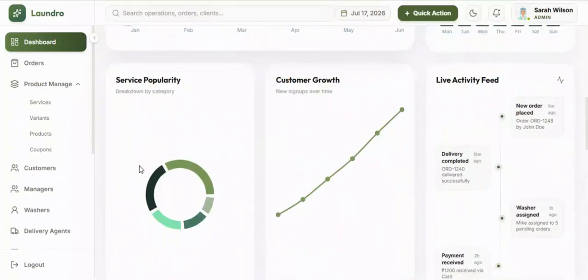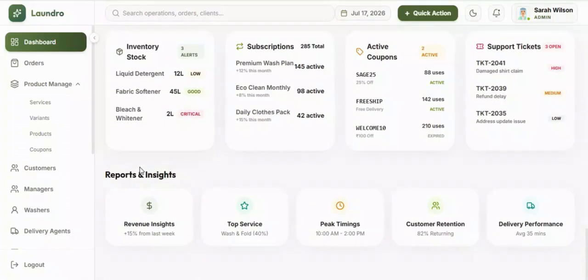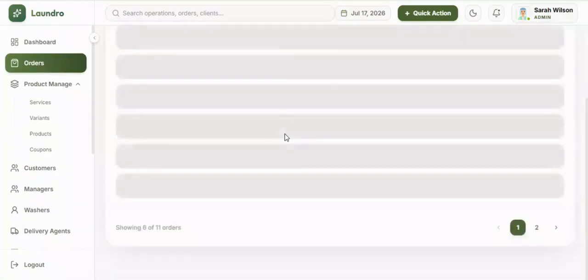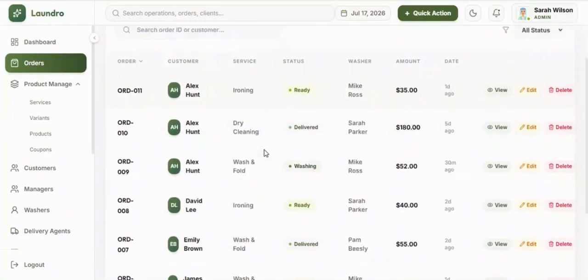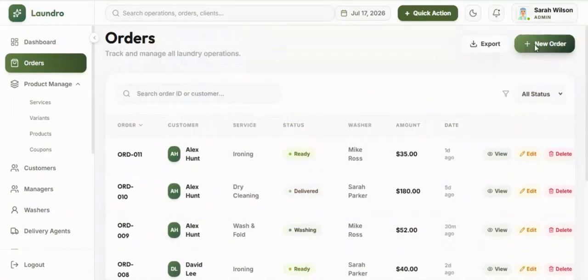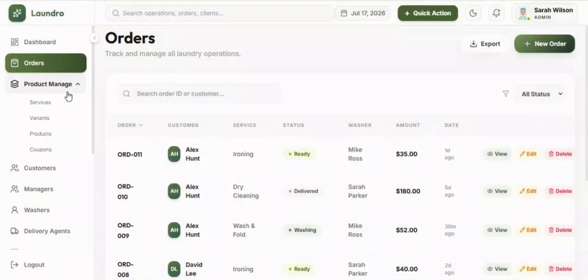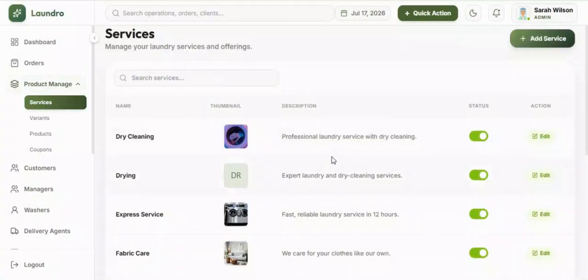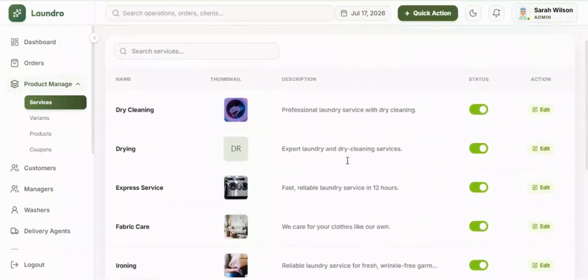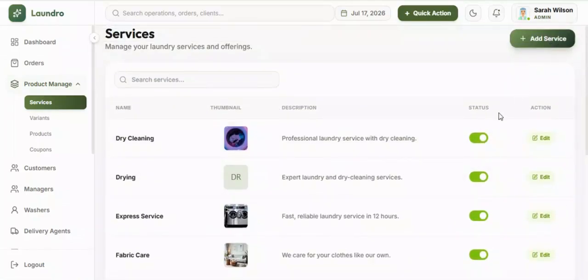Welcome to Laundro, the premium laundry operations hub. Let's log into the platform using the Admin Dashboard. The Admin Control Center gives you an instant, bird's-eye view of your entire business. Here, you can monitor total orders, monthly revenue, active customer sign-ups, and active staff in real time.